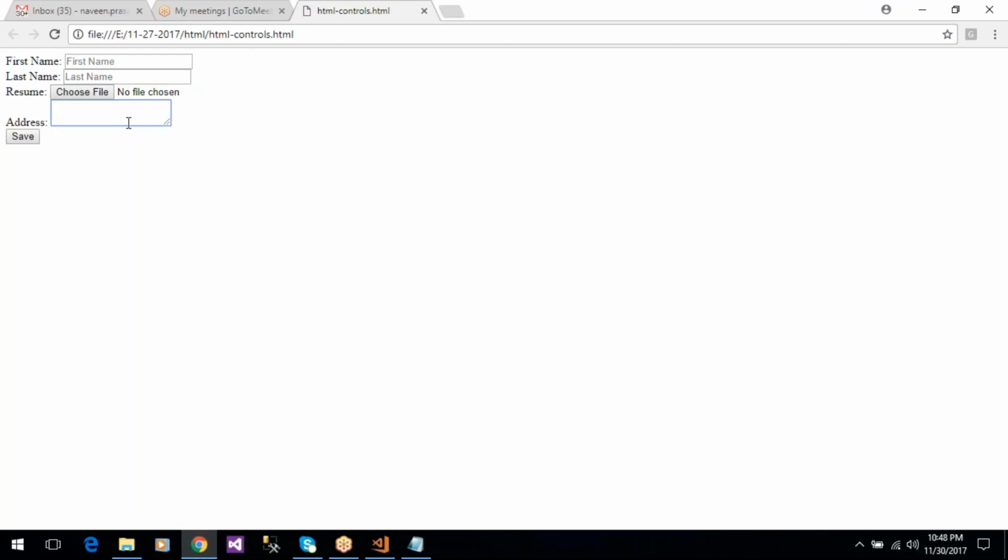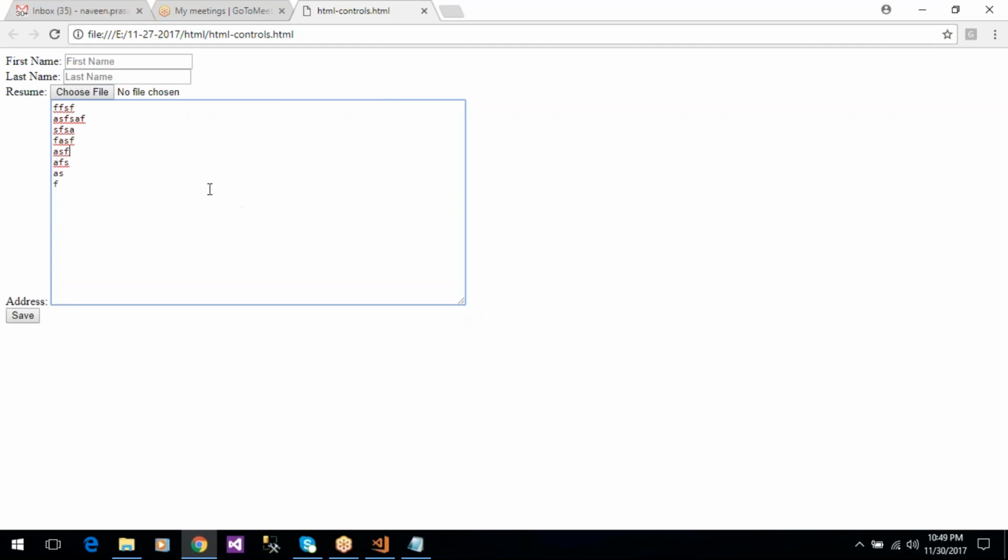So this is also a text box, but this control accepts multi-line plain text. Like this you can enter, and you can resize this text area control at runtime, as much as you want, but you cannot resize a text box at runtime. And the text area control accepts multi-line plain text, but a text box accepts only single line text. So these are the two differences between text box and text area control.